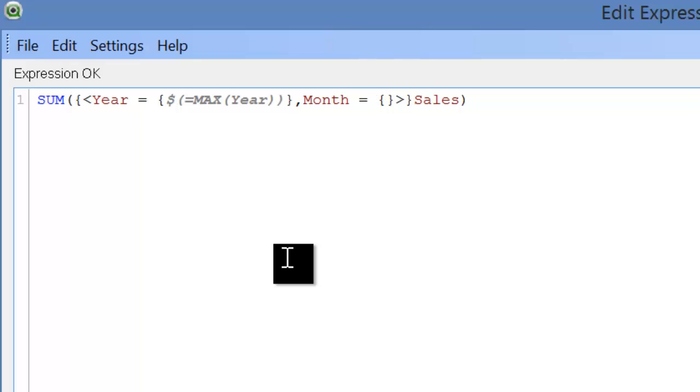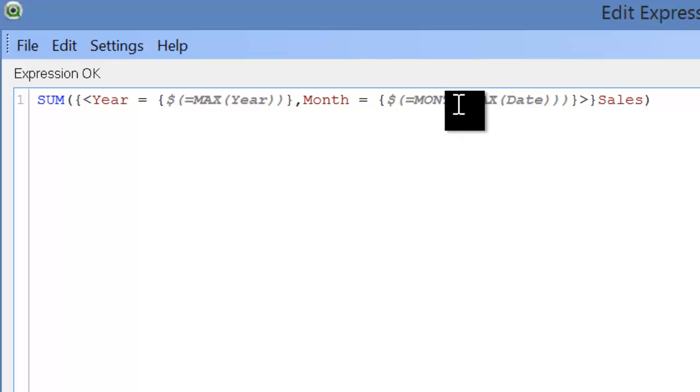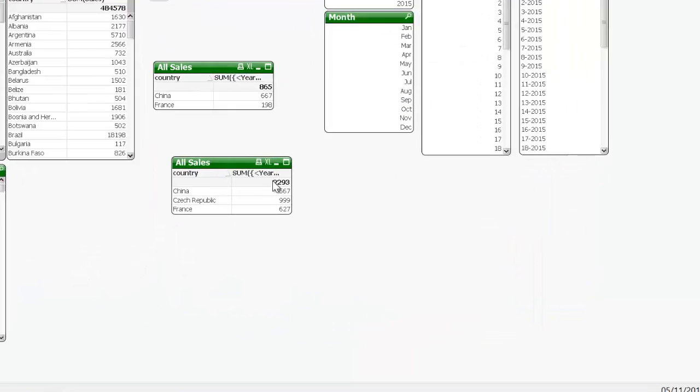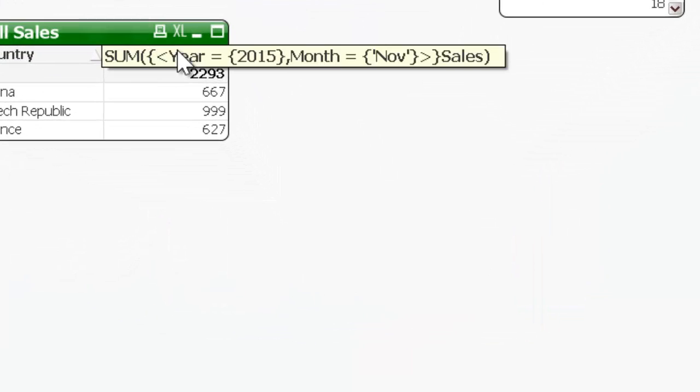month equals, again we add our dollar sign expansion, and we'll say month, the month of the max date. So the max date in the data set is the 3rd of November 2015, so the month of the max date will be November. And again, we want to put that in single quotes. So if you click OK again, you'll see that now we've got the current month sales.